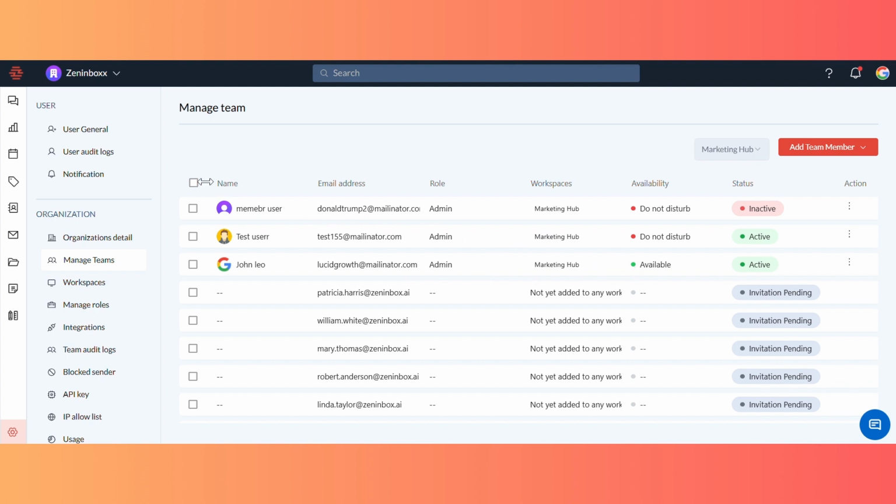Manage invited members. After inviting members, you can manage them in the team list. View details: see their name, email address, role, and status. Action menu: use the three-dot menu to edit, suspend, or delete a team member.